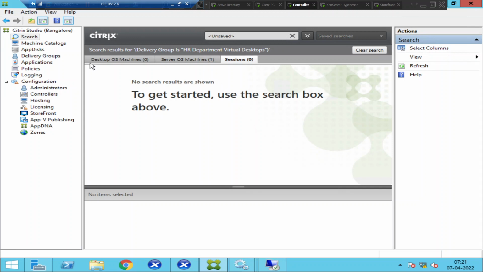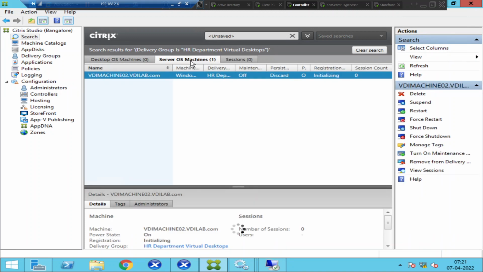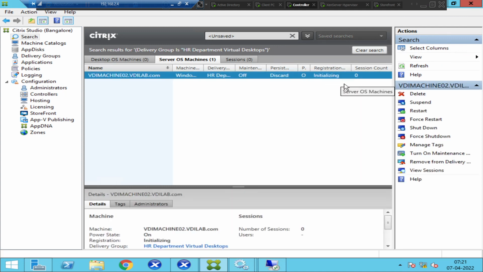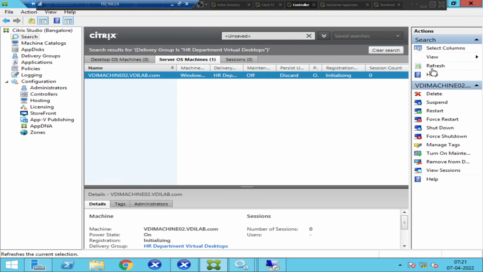Now let's check the status of the machine now. If you see now, the registration status is initializing. It is no more unregistered state. It is in initializing, which is a good thing. Now let's try to refresh once again. Okay, it still says initializing. Let me refresh one last time. If you see now, the machine is in registered state. Now everything looks good.